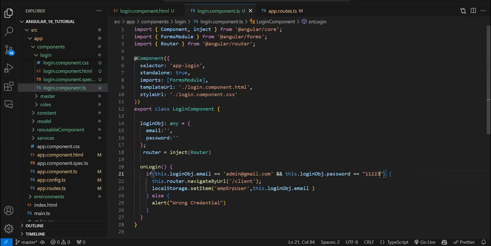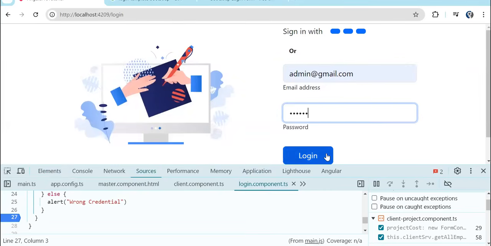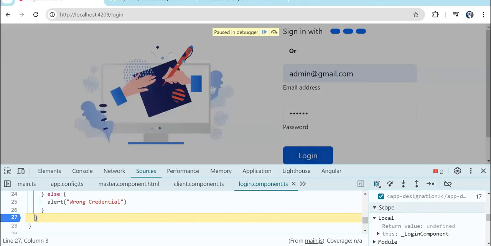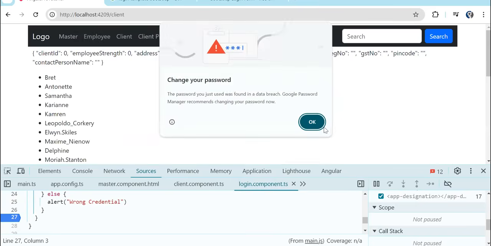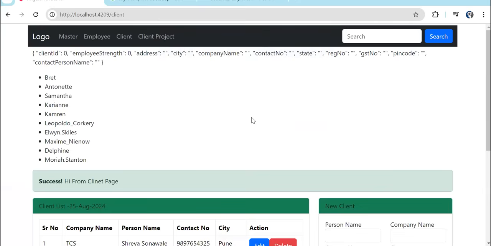1122. Okay, 3 was missing. Let's try with this now. So admin@gmail.com. Fine. If I click on login, I should be able to navigate. See, we have navigated and we are into the application where we can see the navbar and everything.